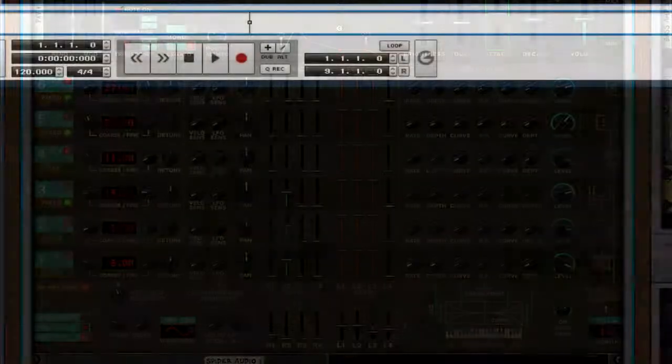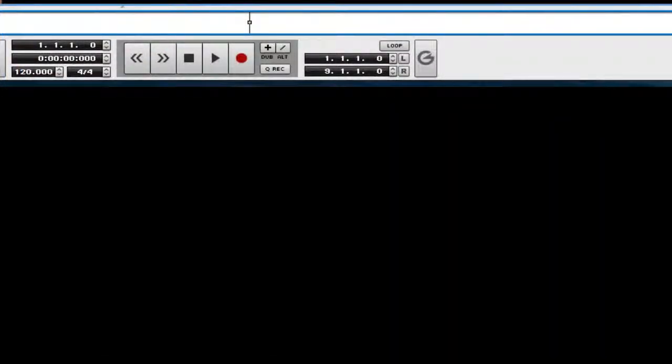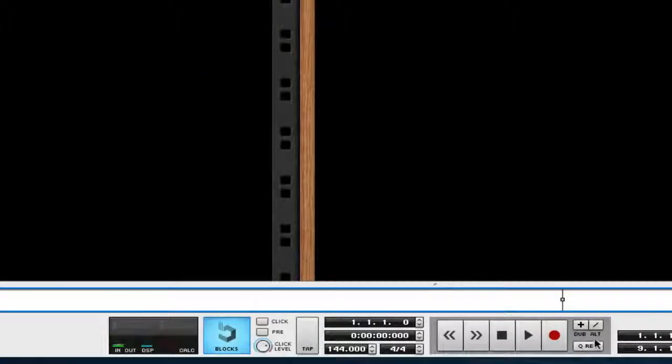Alright, so one of the things you want to have if you want to keep your things nice and tidy is to create a combinator. This also saves on CPU and it makes your workflow seem a little bit nicer too. So what I'm going to do is set my BPM to 144 and put on quantization, record loop, and turn down the level a lot.